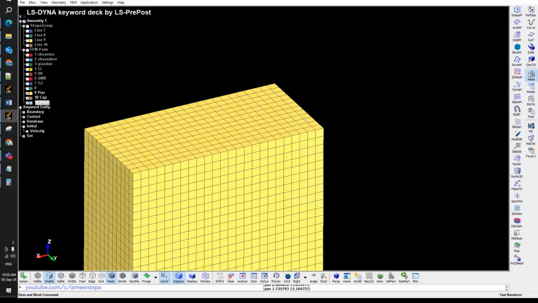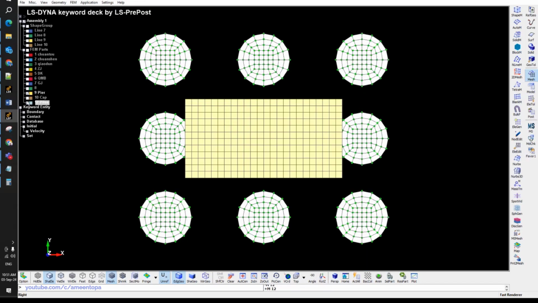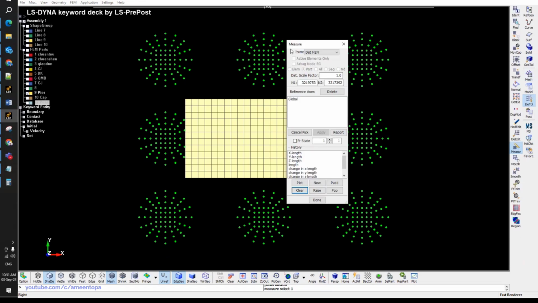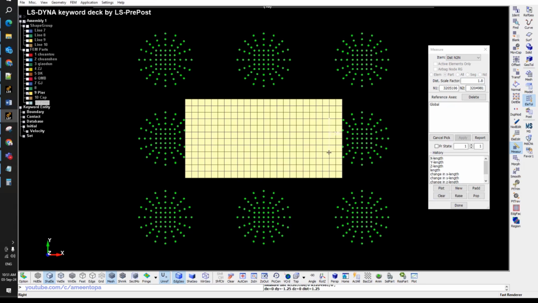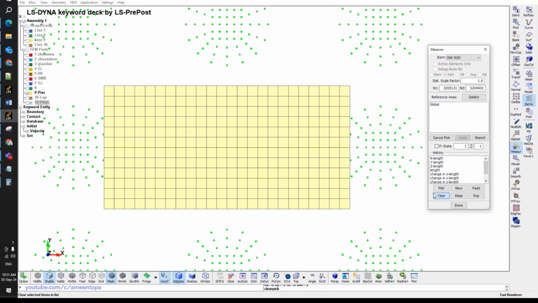Okay, so here, let me go to the top view, and I only show the piers. So here I want 2 meters like this. This is 1.5. Okay, great. This is 2 meters. And from here to here, wait, the length is 2 meters. Sorry, my mistake. Oh, it's very small one.